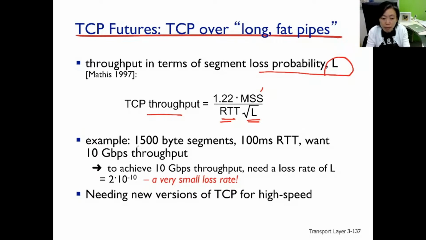Now, if we take the same example, the same setting there: packet size being 1500 bytes, round trip time being 100 milliseconds, and the goal throughput 10 gigabits per second. In order to achieve so, the loss rate needs to be as low as this: 2 multiplied by 10 to the power of -10. Now this is a loss rate that's also pretty much impossible on the internet today. So definitely we need new versions of TCP to support very fat pipes going a long way.